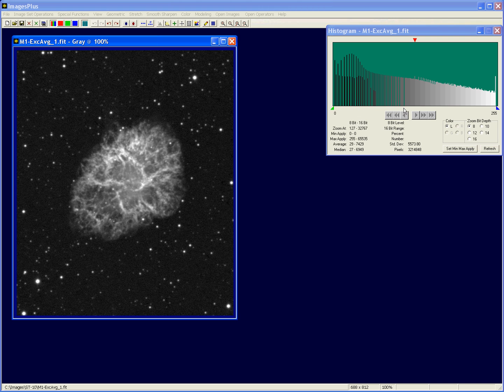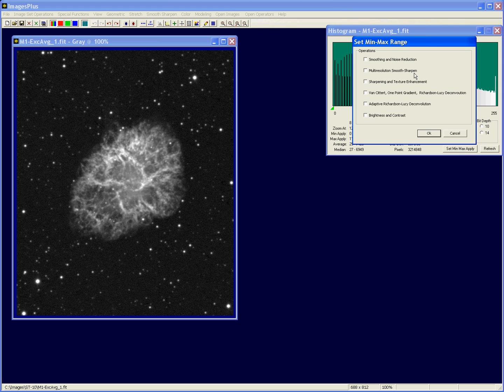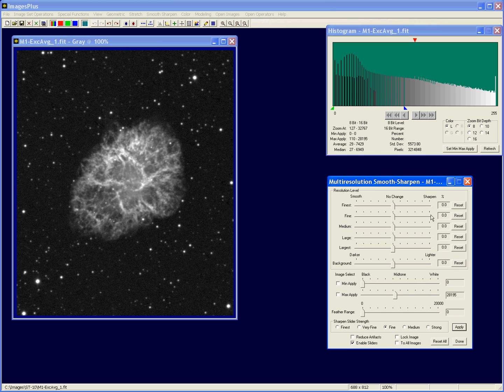So I right click where I want to set the maximum value and left click where I want to set the minimum value. And it's already set to 0, so it'll stay there. Now, you press the set min max apply button and select the smoothing or sharpening filter, really. The process is the same, but we're going to smooth this dark background. So I'll open up the multi-resolution tool. And see, it comes set with minimum set to 0, maximum 28,195. And that's on a 16-bit scale.